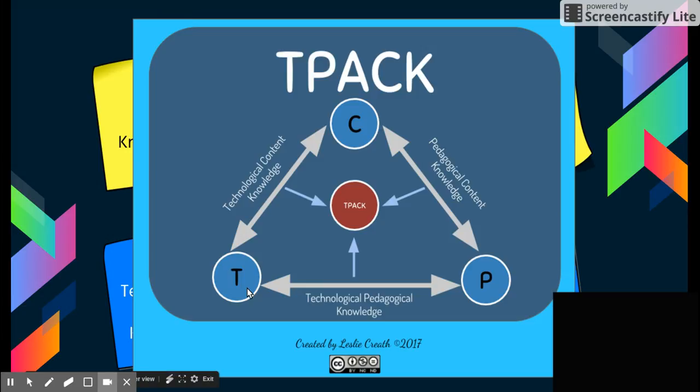So we see that there's technology, there's content, and there's pedagogy. And then we see along each of the sides of the triangle those connections and how they each come together to make TPACK. And I believe that you can see throughout my HyperDoc how all three of these things are coming together. We are seeing students explore particular information, and the way that they are exploring that information through a technology tool will best help my students understand.